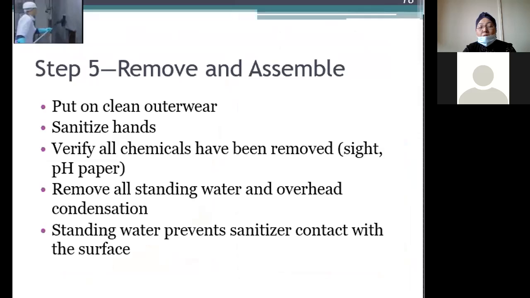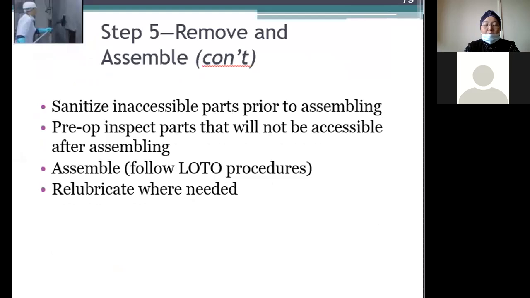And after that we take step 5, it's the remove and assemble. So put on clean outerwear, sanitize hands, and verify all chemicals have been removed, using pH paper. The pH paper just indicates to us if there is residue of the detergents. So we can verify and remove all standing water and overhead condensation. Of course, standing water prevents sanitizer contact with the surface. Sanitize the inaccessible parts prior to assembling, pre-op inspect parts that will not be accessible after assembling, and re-lubricate where we need.